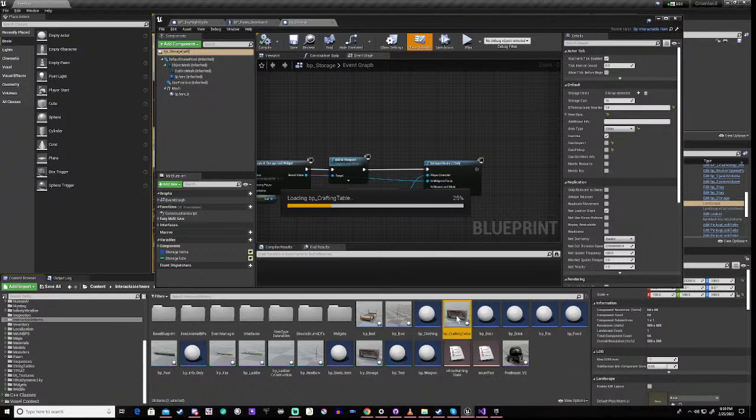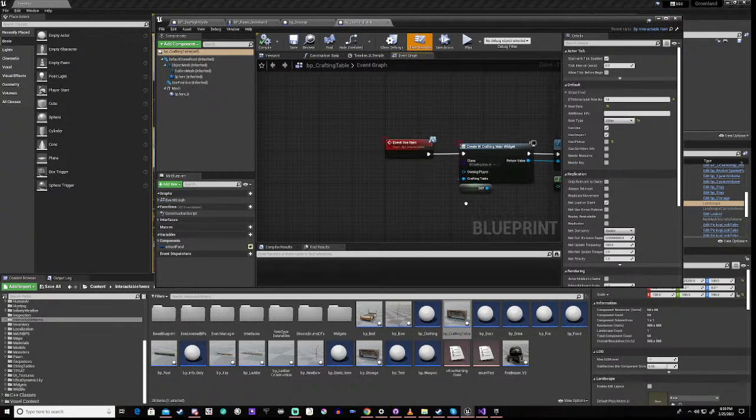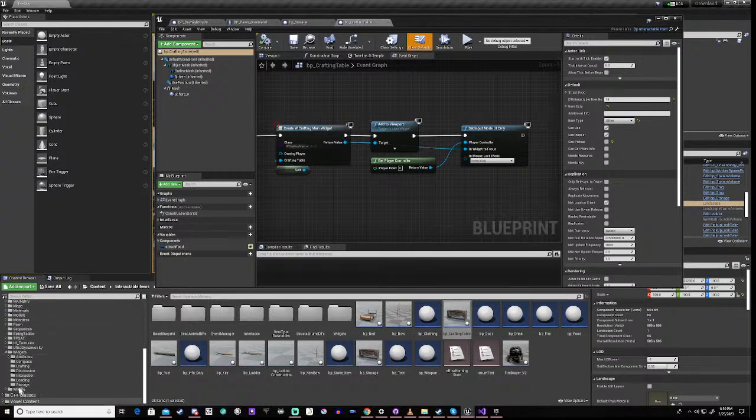And to show you the trifecta, we do the exact same thing in our crafting table. We create the widget, we connect it to set input UI only, get our player controller, plug it in, and that's it. Now before, what I was doing was getting the widget and trying to do it, which wasn't working obviously.